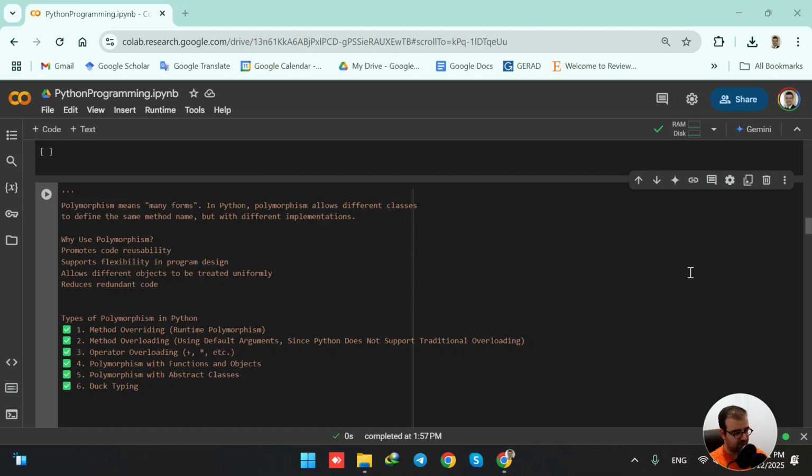In this section, we're going to dive deeper into the concept of polymorphism and go through all these types of polymorphism one by one, and provide coding exercises.